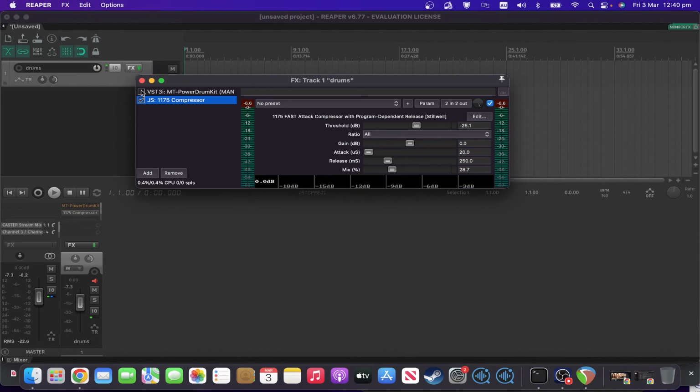So obviously you can dial all that in to taste, but a very useful little compressor, certainly comparable with other FET style compressors that I've used, and built in right there into the DAW. What more could you want than that?